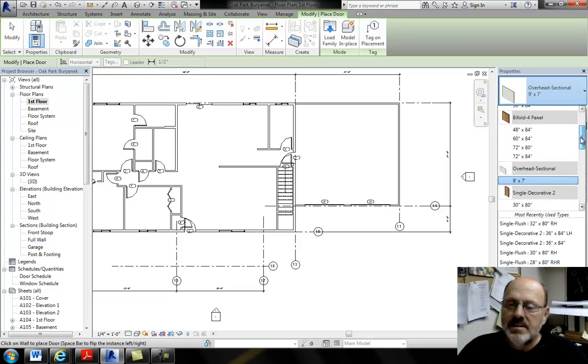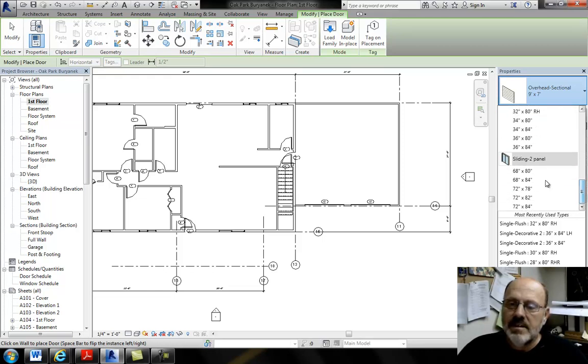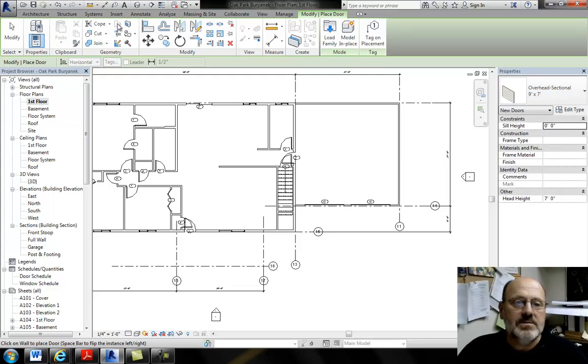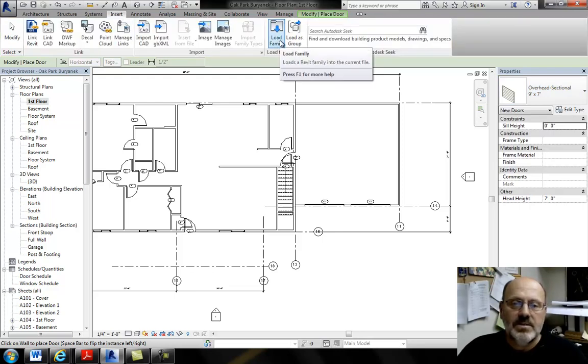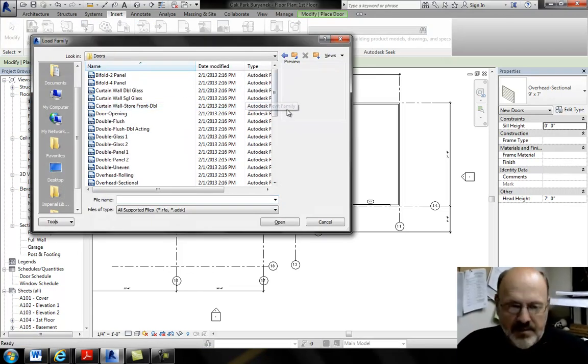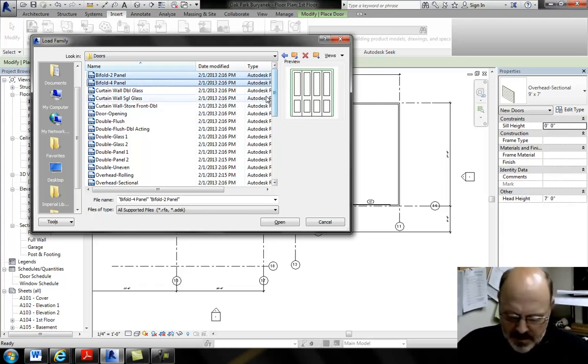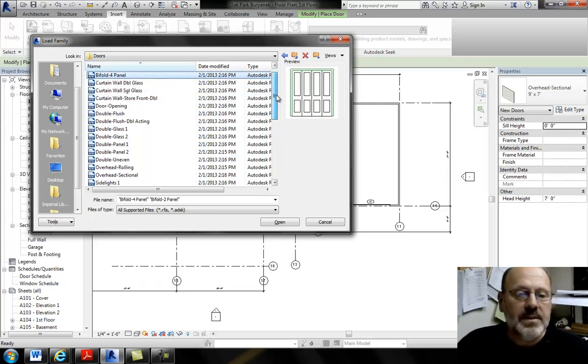And I've done a lot of adjusting to the single flush. But I added the bifold 2 panel, the bifold 4 panel. I've added the overhead sectional and the single decorative 2 and the sliding 2 panel. So what I did is I went up to insert and I did load family and I went to doors, and if you have this kind of marked on a chart, but here's the single 2 panel, and I can use the control key and get the 4 panel.